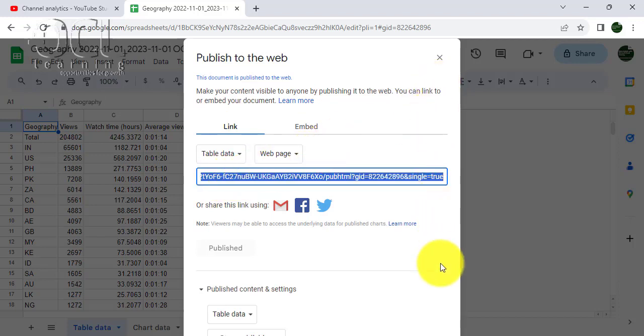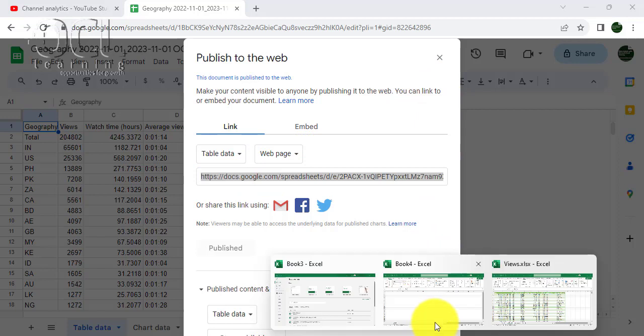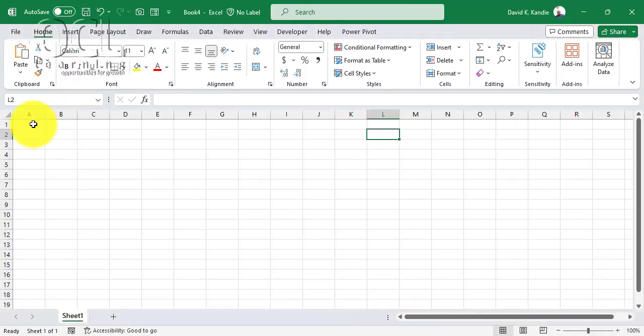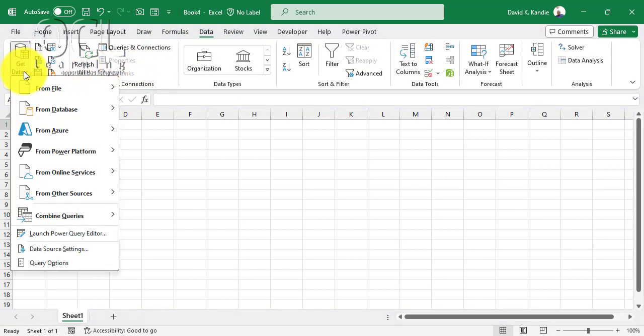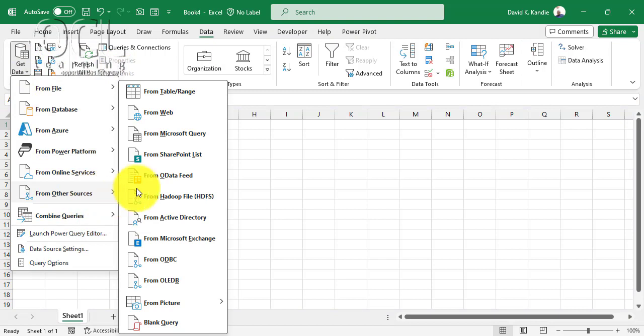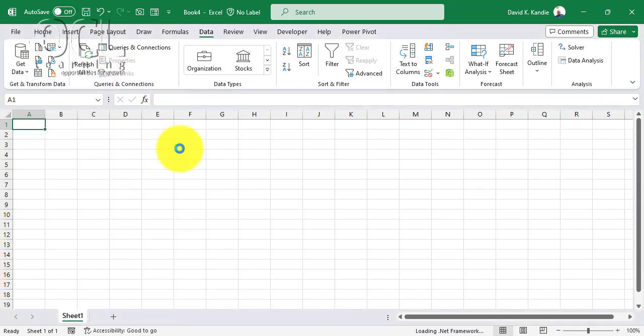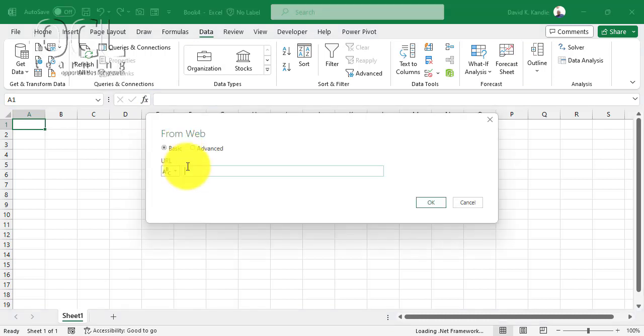Control+C. Then I'll go back to Excel. Go to a new book. Then under the new book, I'll use Get and Transform by going to Data, Get Data from other sources. Then I go to the web, Get Data from web. When this loads, I will paste my link from Google Sheets and click OK.